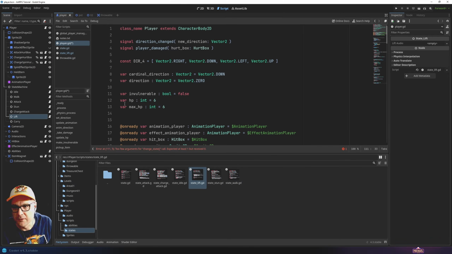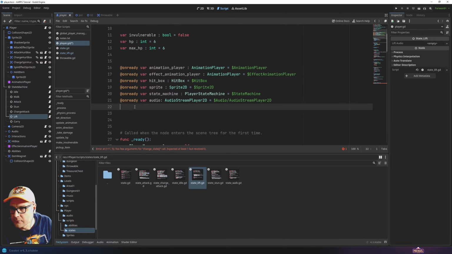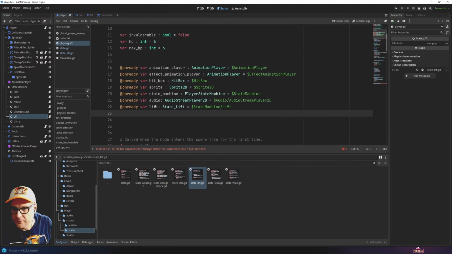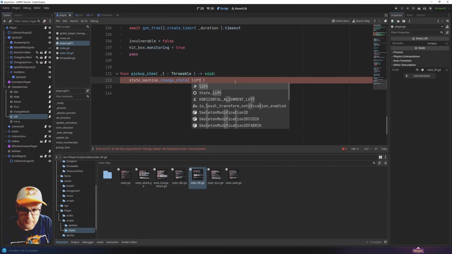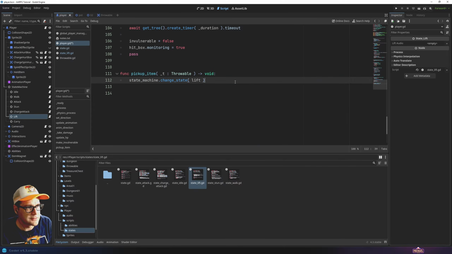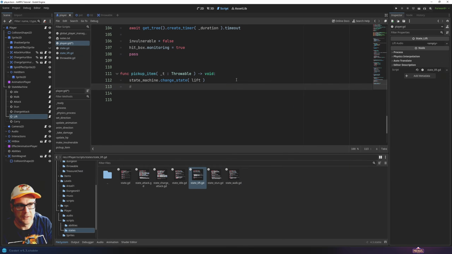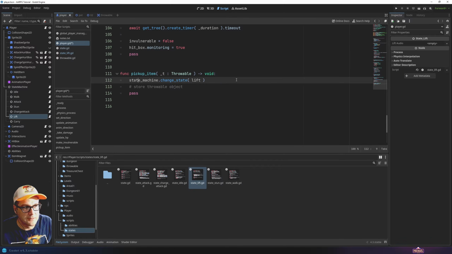So let's actually go ahead. Let's go up here and get a reference to our lift state. Okay. And then now we can come back down. So we'll pass in, not list, we'll pass in the lift state. We're going to change to that state. Well, we're going to want to do a little bit of extra work here. Like we want to be able to keep track of the throwable object, and we might need to do something here, but you know, other than that, we're good. Okay, so this will help us be able to enter that state.